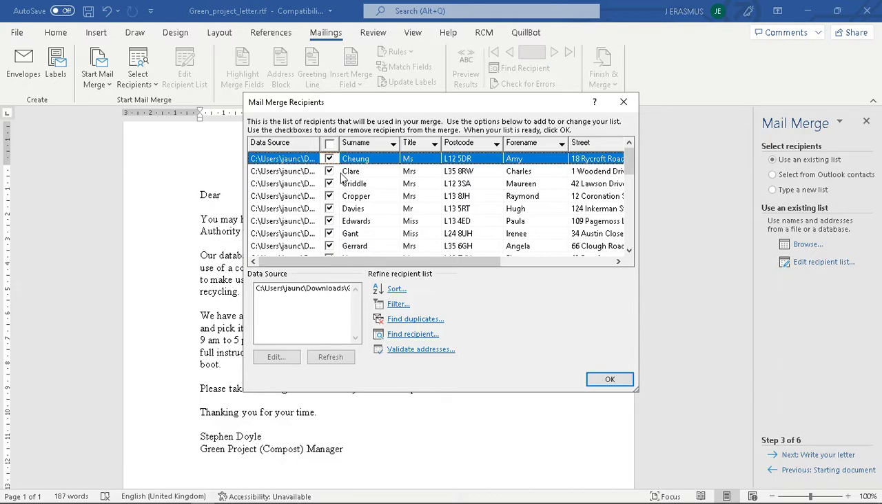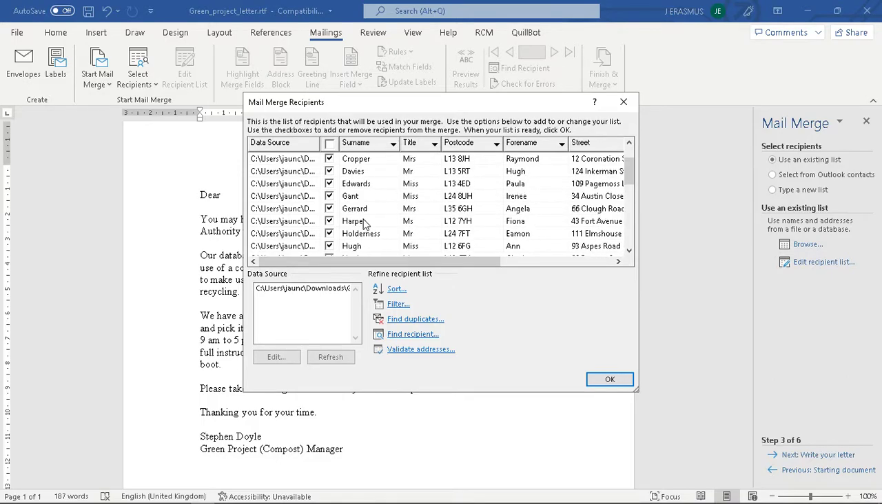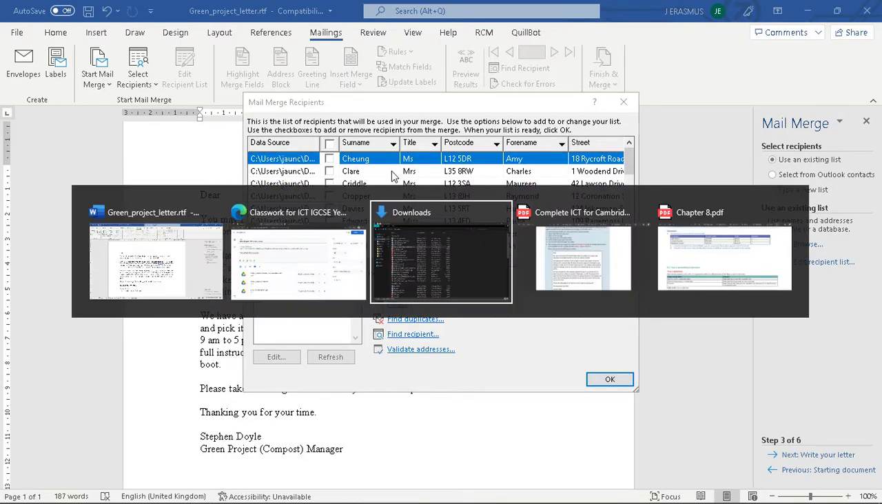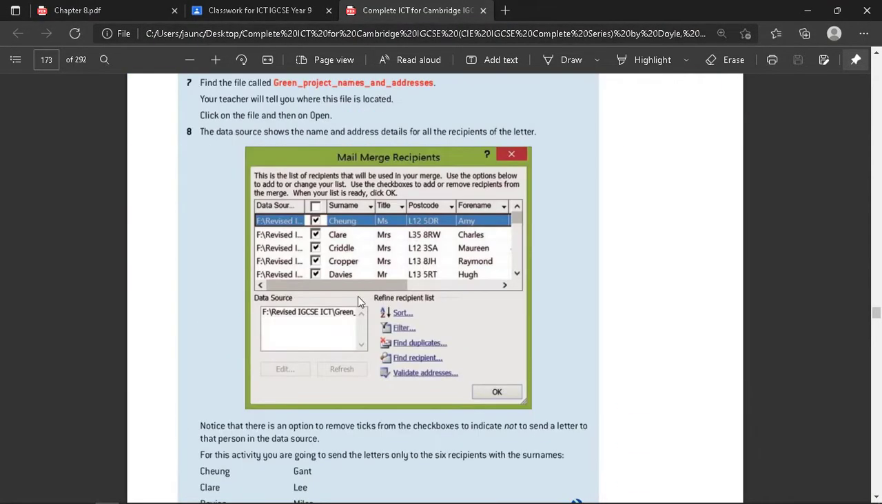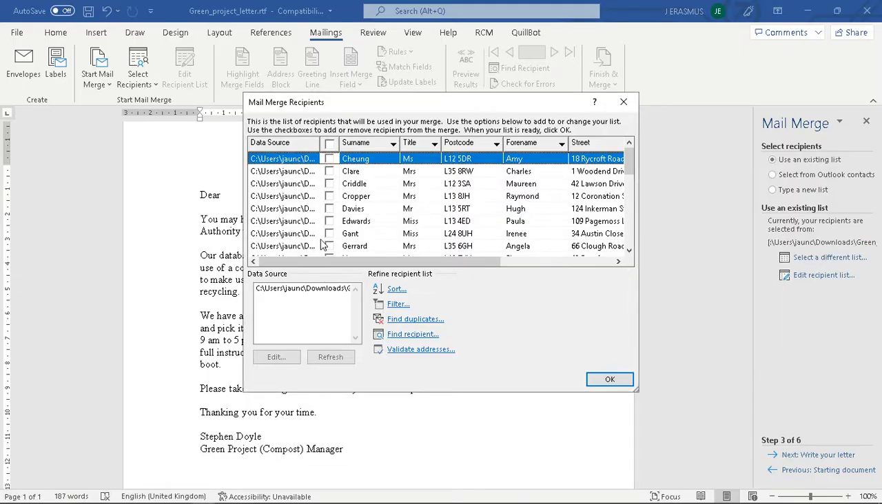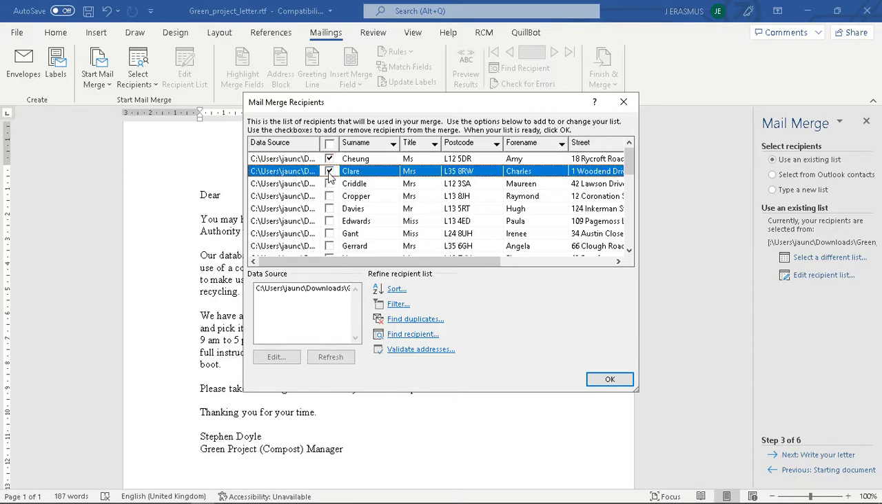And now that we have this window open, we don't want everyone's name over here. So make sure to unselect all of these people, and let's see who it is we have to add to our list. We need Cheung, Claire, Davies, Gant, Lee, and Miles. So let's go to Cheung, Claire.